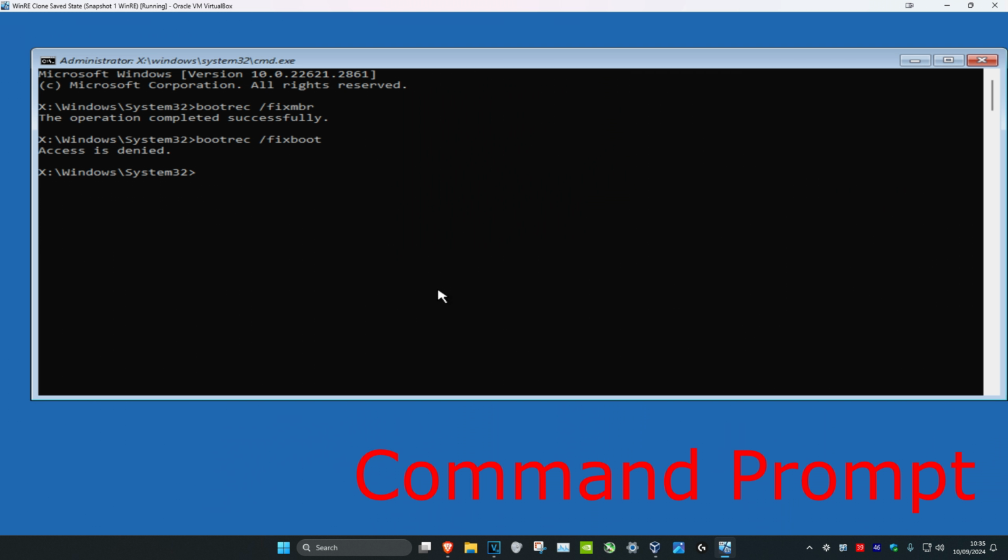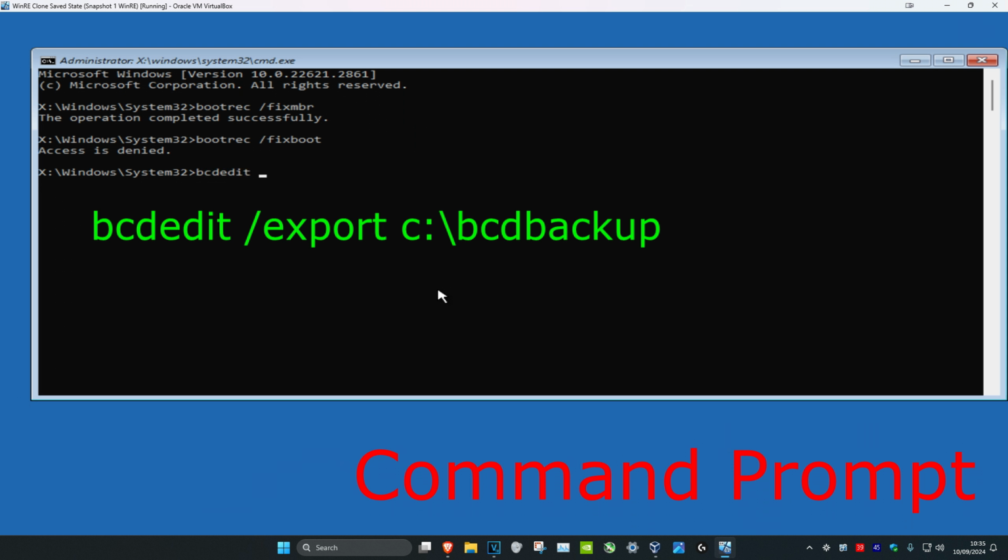Click on enter again. For me it says access is denied because I don't have this problem, but in your case it should be working. And then you want to type in bcdedit /export c:\bcdbackup. Click on enter.